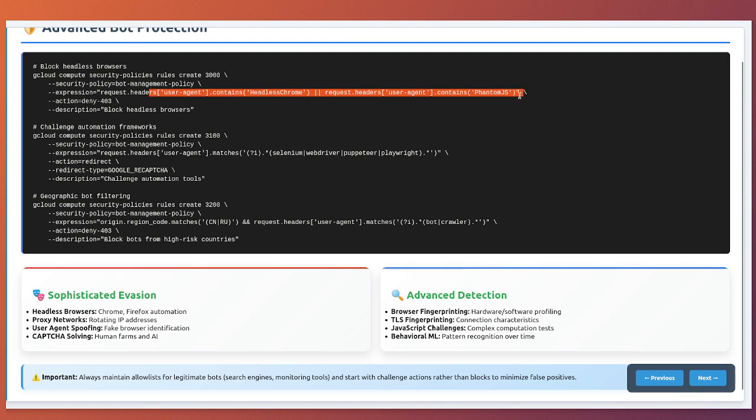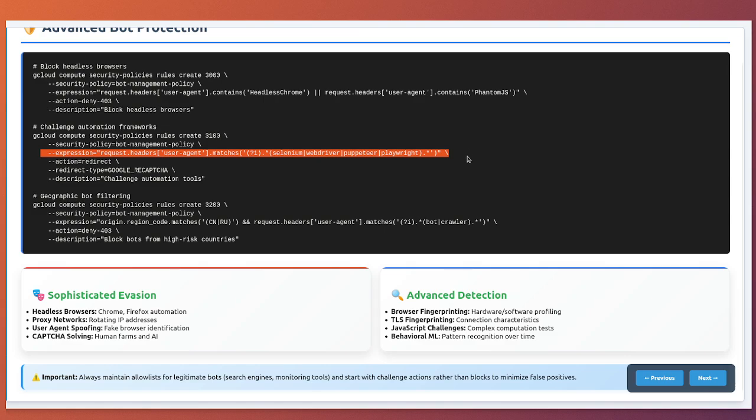The automation tool detection rule catches browsers being driven by testing frameworks. This is a judgment call. You might want to allow these in your development environment but block them in production. The challenge action gives you flexibility to handle edge cases.